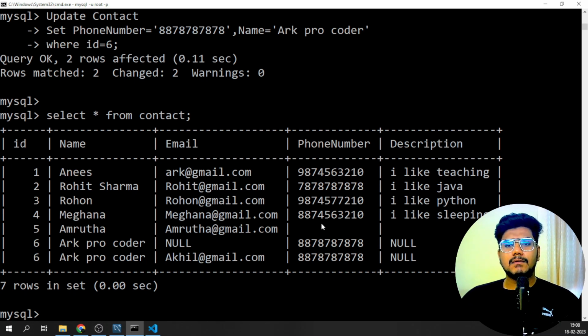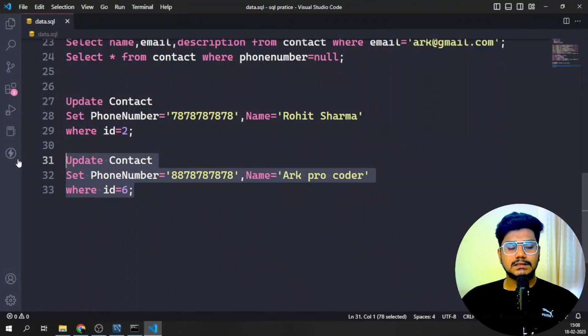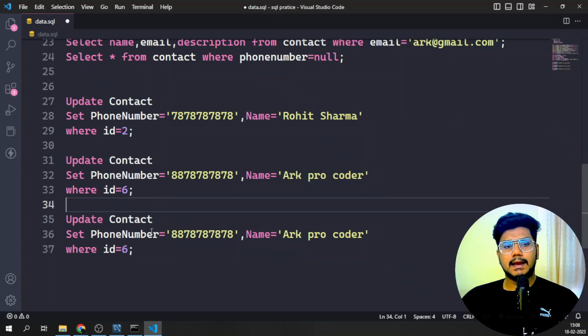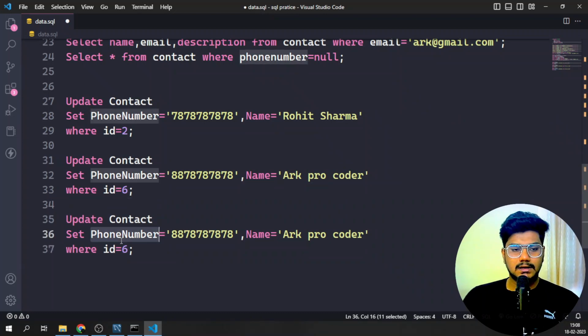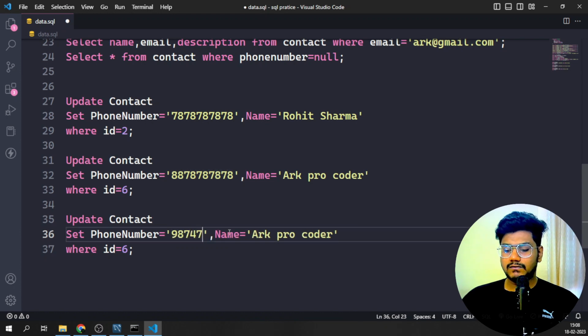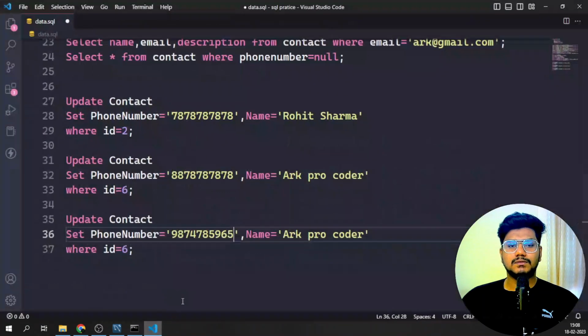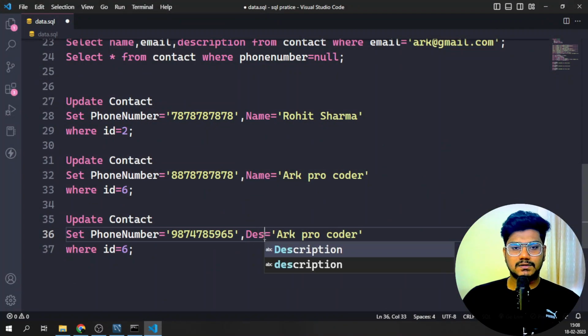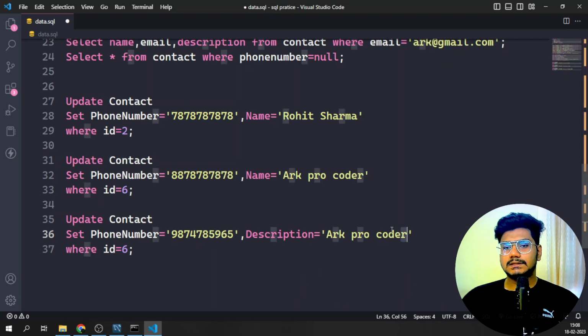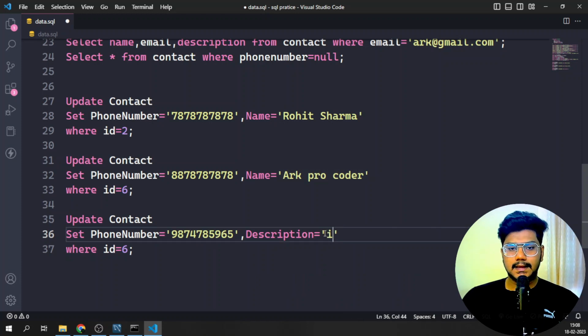Same way, I'm going to give Amruta's details as well. Amruta is a name, right? So I'm just going to come here. Again, I want to update contact, set the particular name, and the phone number I want to set to 1 2 3 4 5 6 7 8 9 10. Then I want to update Amruta's phone number, and I want to update Amruta's description here. So let's say description is equal to, I'll just say, I like cooking, okay, something.